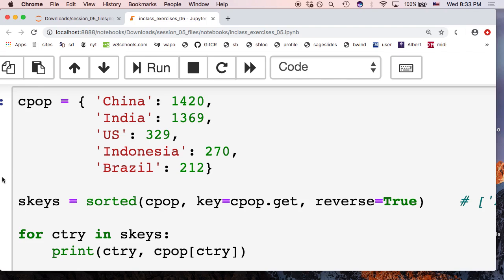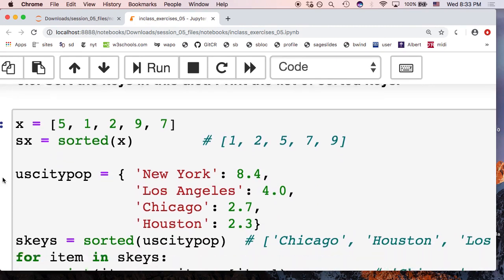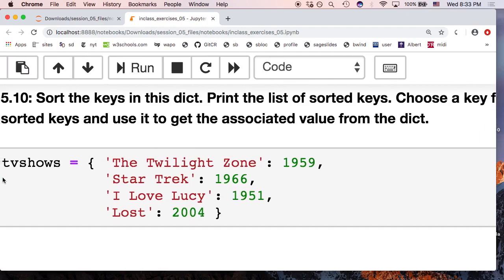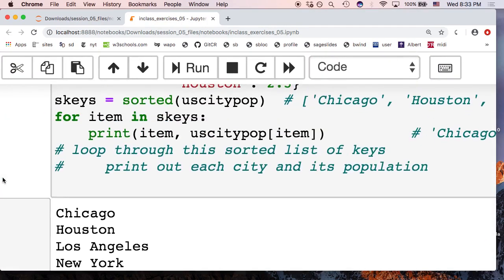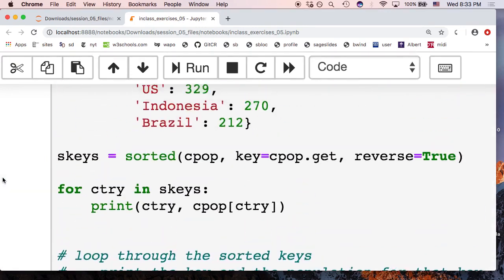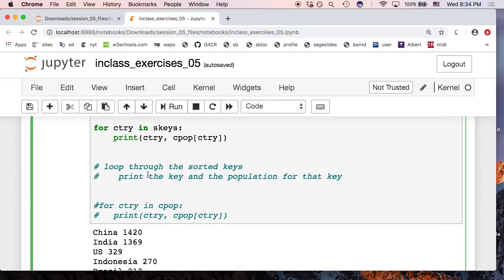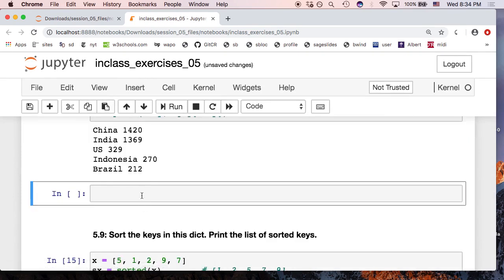Okay, let's see if we can sort the keys, print the list of sorted keys. It's another number one, so let's not work with that one. Let's go down below 5.8, and here's what I'd like you to do. Click inside the cell and do insert cell below. Insert cell below, and that'll make a new cell.